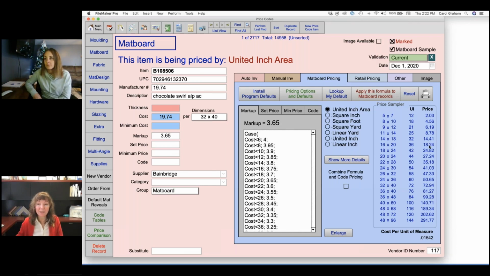However, what I notice on here is that since this mat costs $19.74, I'm not going to make a profit until I sell something larger than a 16 by 20. You should be making a profit at least by a 16 by 20. So there's something that we can do that's going to help us, and that is the set price. That's going to solve this problem of the lower sizes.